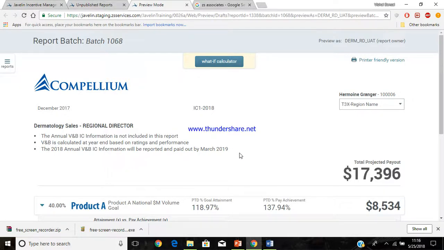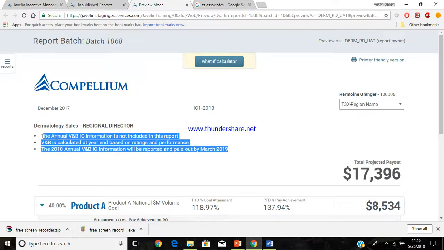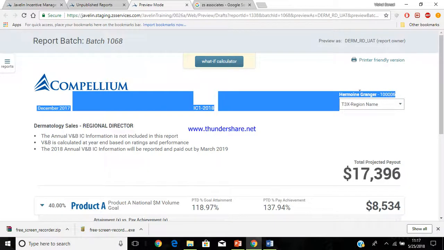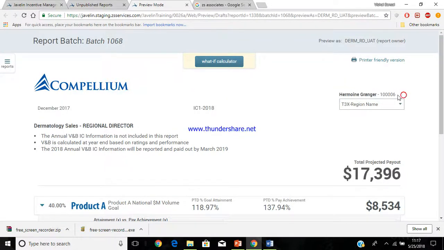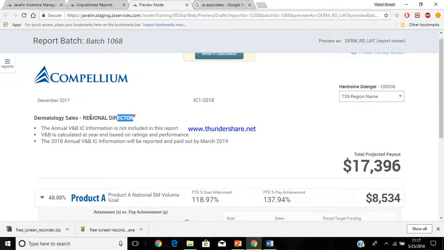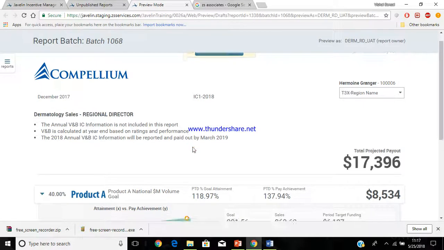So this was the text that was required by the client. There comes the client's logo. This is the demo logo, so this is not the original client's name. This is the data month for which this scorecard is published. This is the period for which the scorecard is published. This is the rep name, this is his rep ID, this is his territory name. And this dermatology regional director is the designation of the regional director.